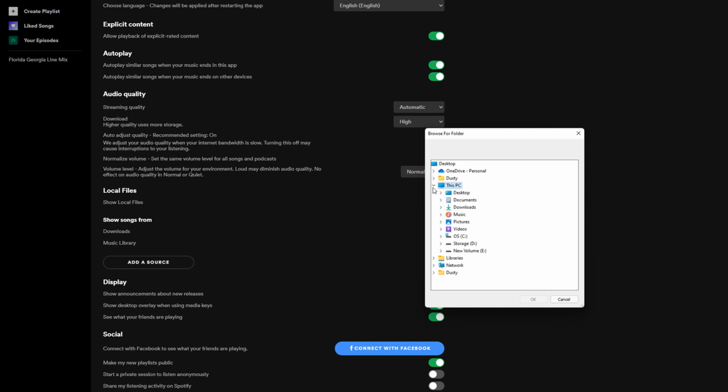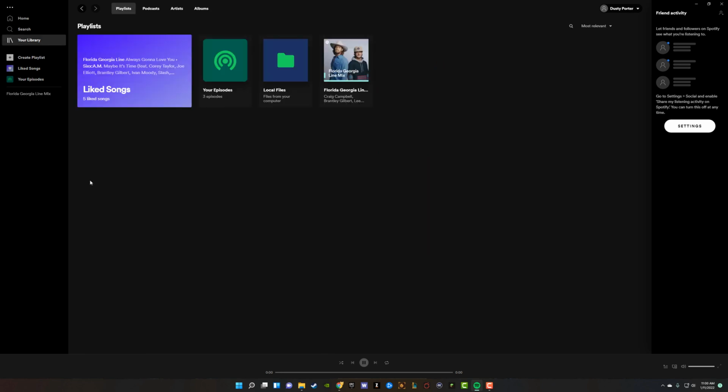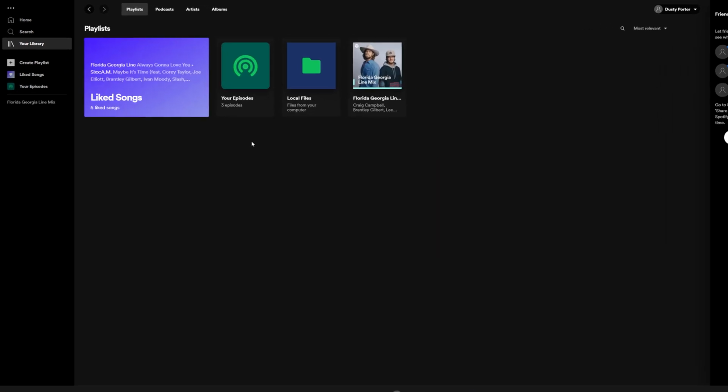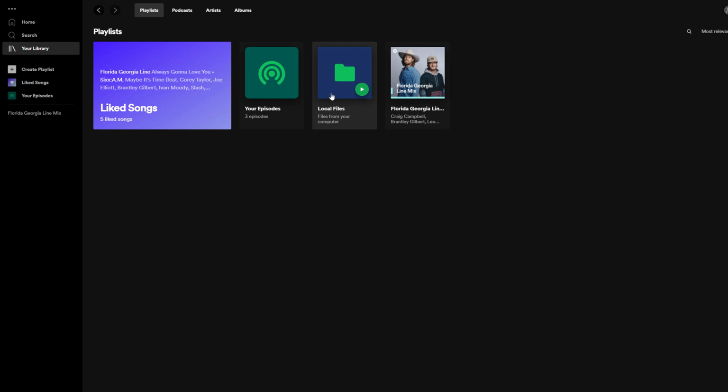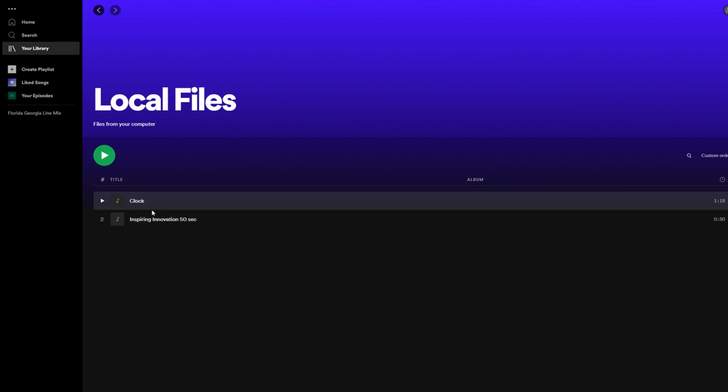So what I've done is I've downloaded two audio files and put them on my desktop. I'll go ahead and select Desktop, go to OK. Now if we hop back over on Spotify, go to your library, you should see something now under playlists that says Local Files. Right here under Local Files, look right here. These are from my computer. These are on my desktop.